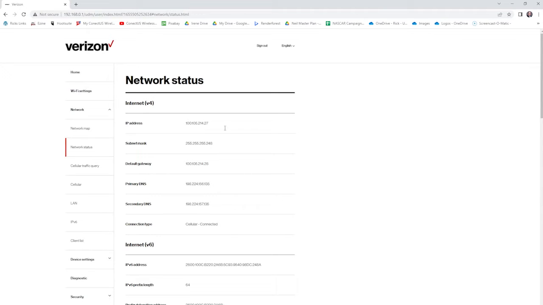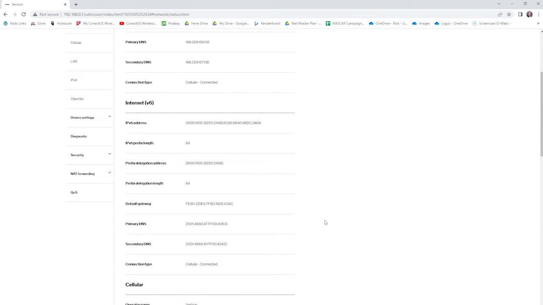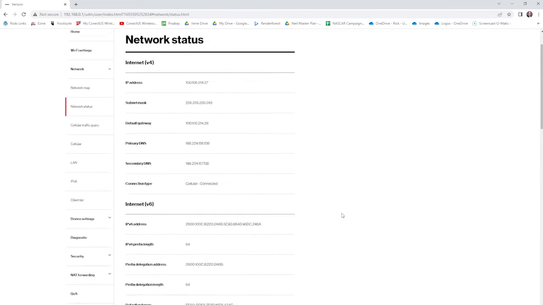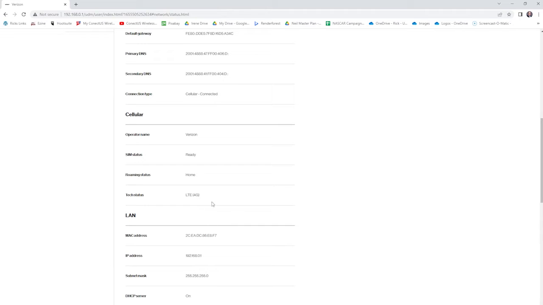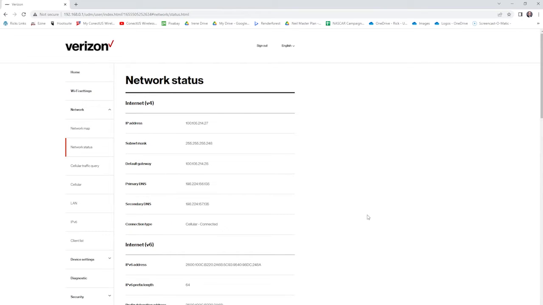Network status. Okay, there is that wide area network IP address. Everything else here makes sense. Connection type is cellular, and we also have an internet v6. Okay, at the moment I am connected via LTE, so it's 25 megabits per second down, 10 megabits per second up, but it would be the same gateway model you would be using if you were on ultra wideband. There is my local IP address that we use to log into this administrative view. What else have we got?